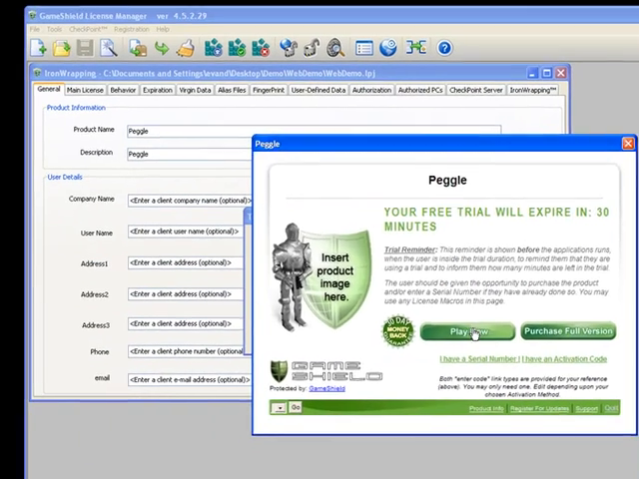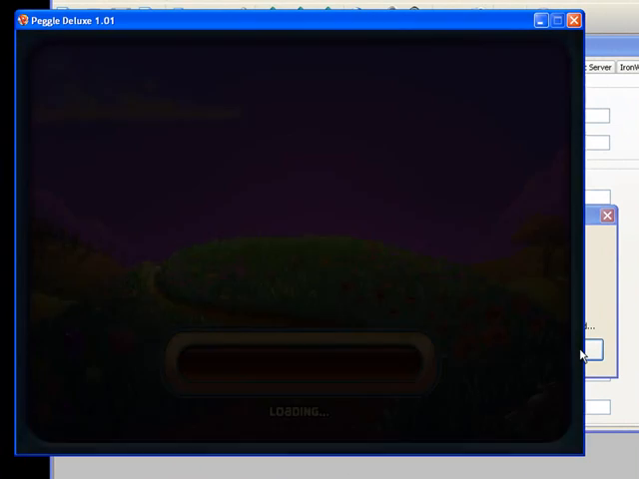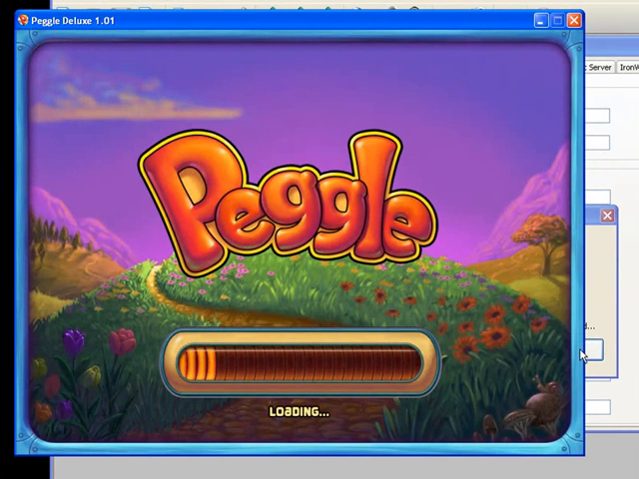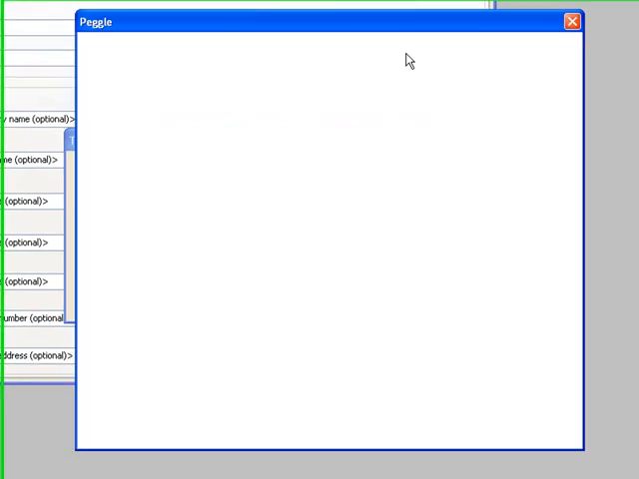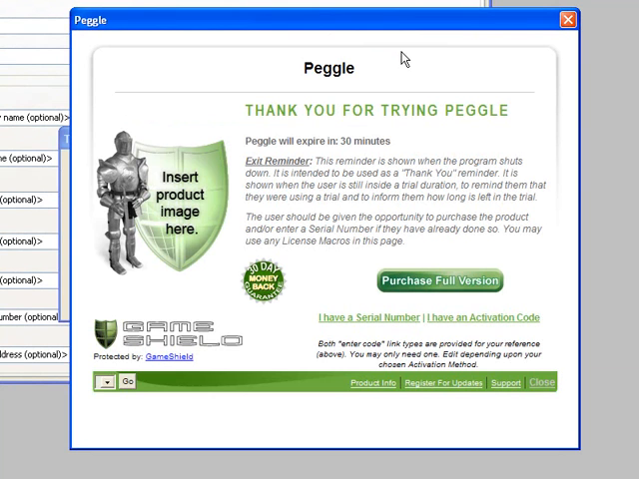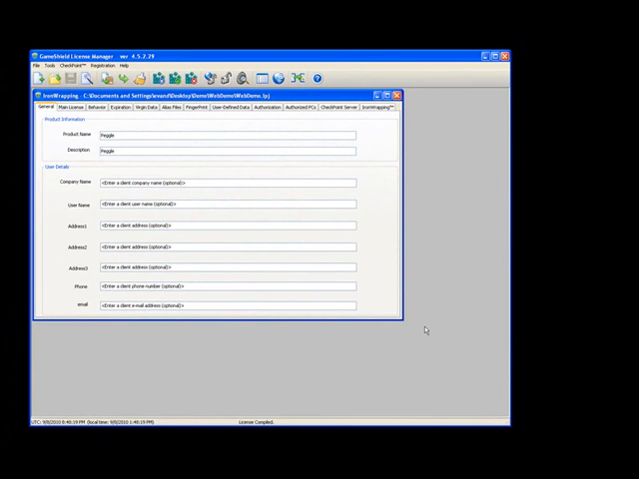I'm going to play the game. You can see the game launches. There's another screen on the exit of the game. Close. And that's it. That's the basics of wrapping a game using GameShield.